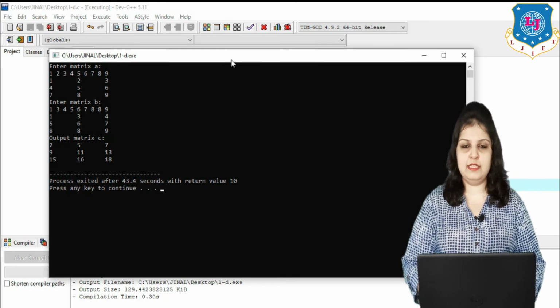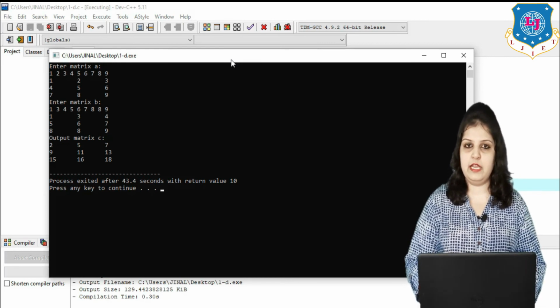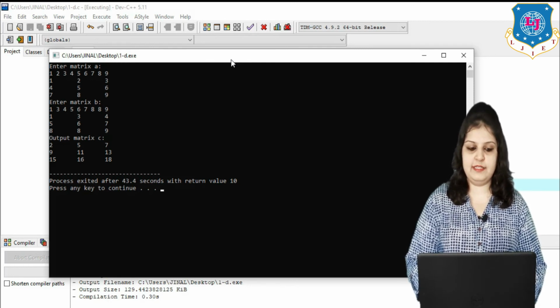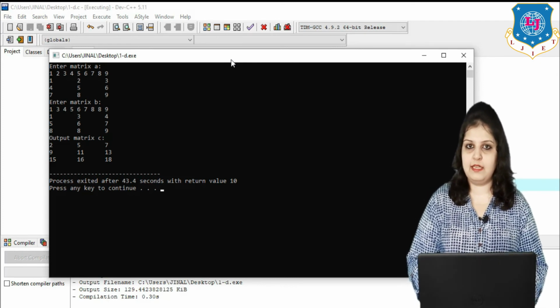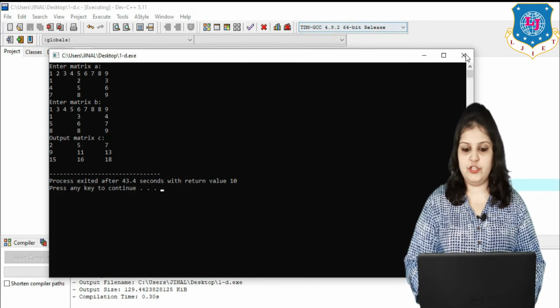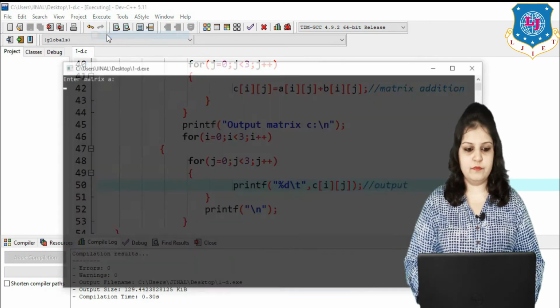So you can see here this is matrix addition. Now see the second element of our A matrix, it is 2, and second element of B matrix is 3. So 2 plus 3 we will get the answer 5, and you can see on the screen it is 5 in our C matrix. So in this way we can find the matrix addition. Again run the program for another output.